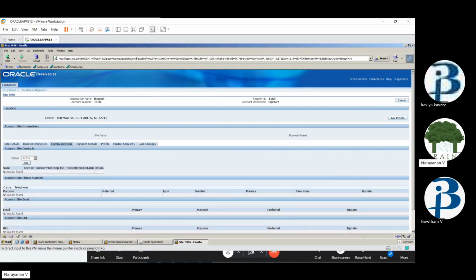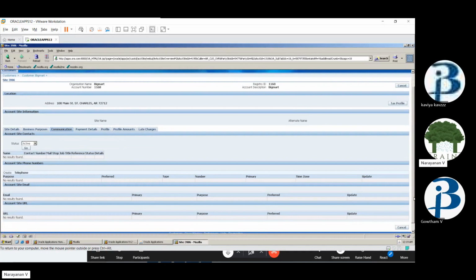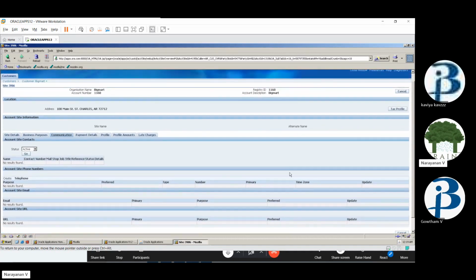Communication, there is no communication information updated. So if you have any communication information like telephone number, email address, that can be updated here.